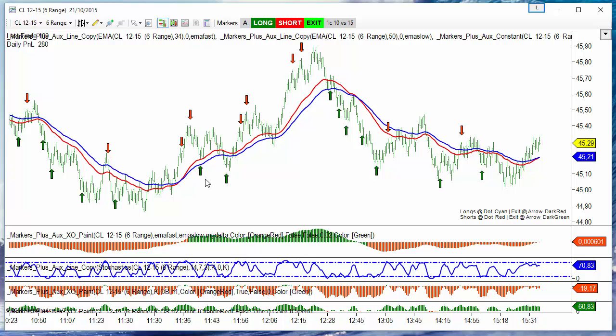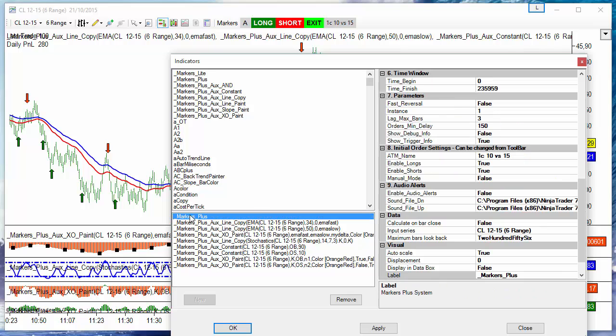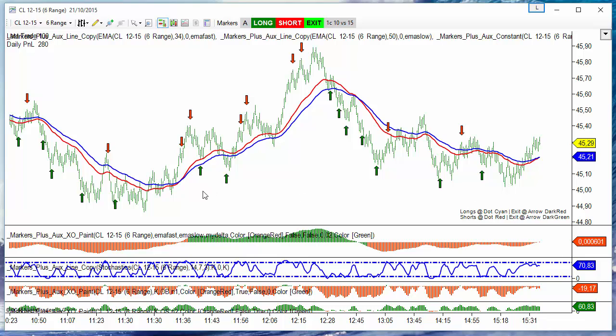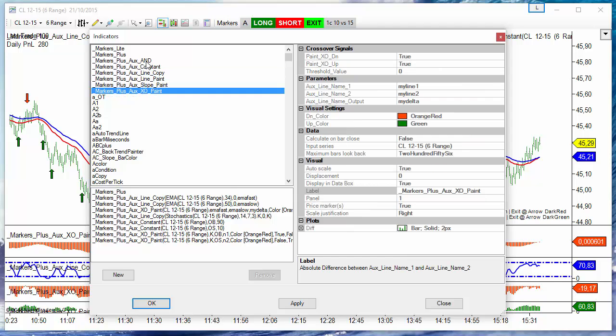For example, I only want to take these two longs because we are on green mode. We have already set this filter on markers. This is my delta, and on markers I have my delta positive for longs, my delta negative for shorts. So on this example, I am going to take only longs, and on this example, only shorts. And this is using the indicators copy to copy the line of any indicator, crossover, and constant.